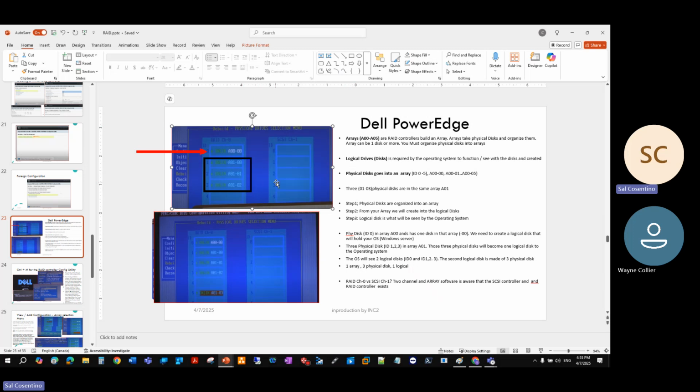And again, we can set up the physical disks and organize them into arrays. And then from our arrays, we can create our logical disks, which is what I did here. This is my picture. Actually, I took this picture. And our logical disk is what's seen by our operating system. Okay? So our logical disk is what's seen by the operating system. Remember that.